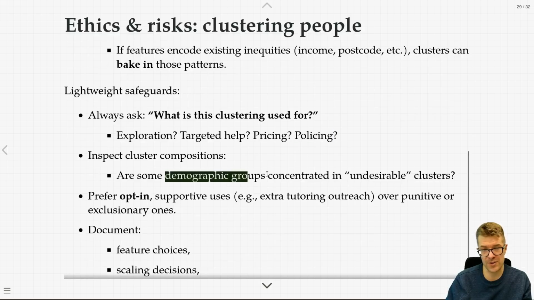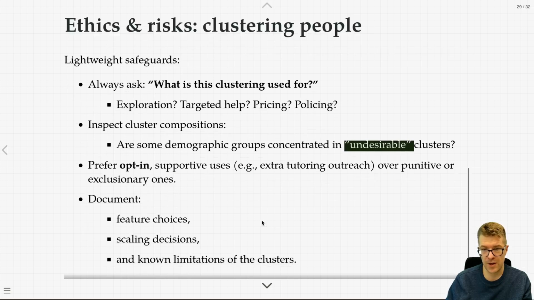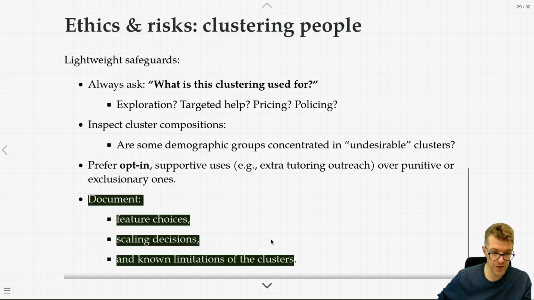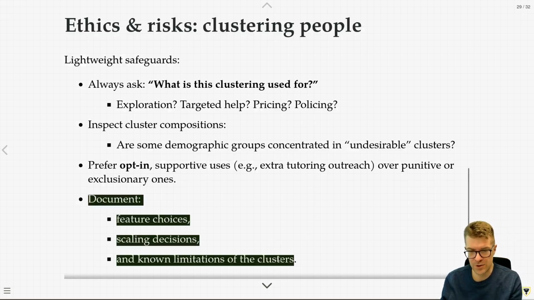Again, you can also do some statistics to see if demographic groups are concentrated in undesirable clusters. And documentation is always very important. Eventually, I think we're going to start some new classes at Dalhousie that are focused on documentation around AI and around its use, but that's outside of the scope of our course.